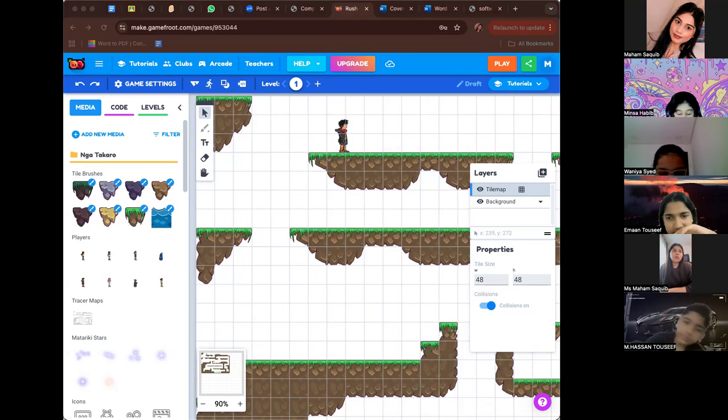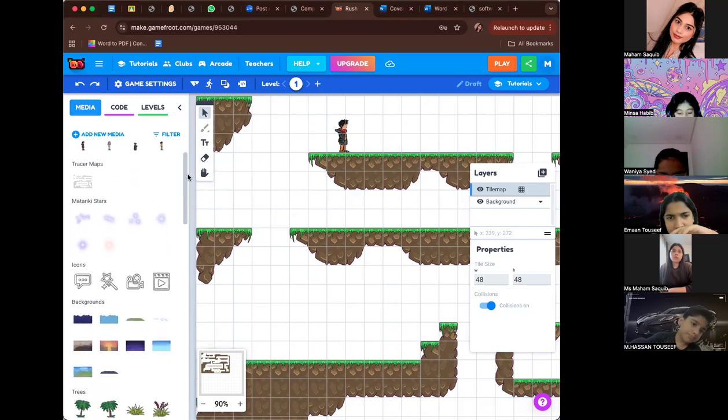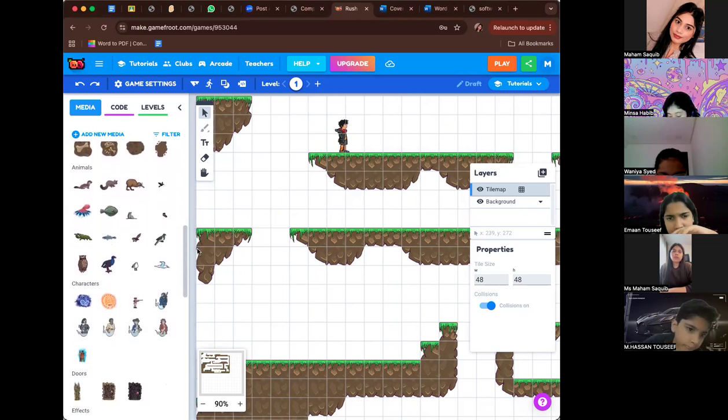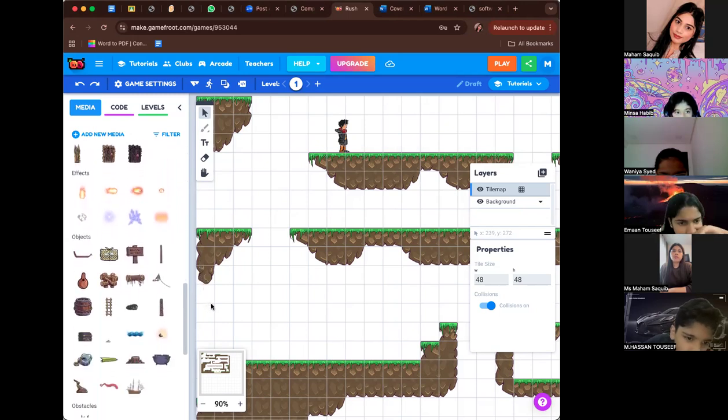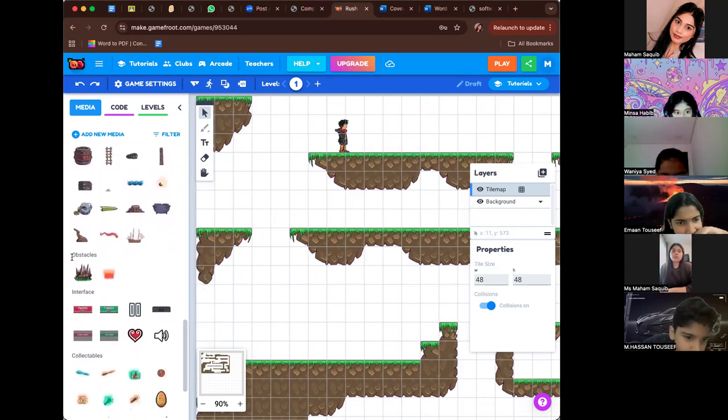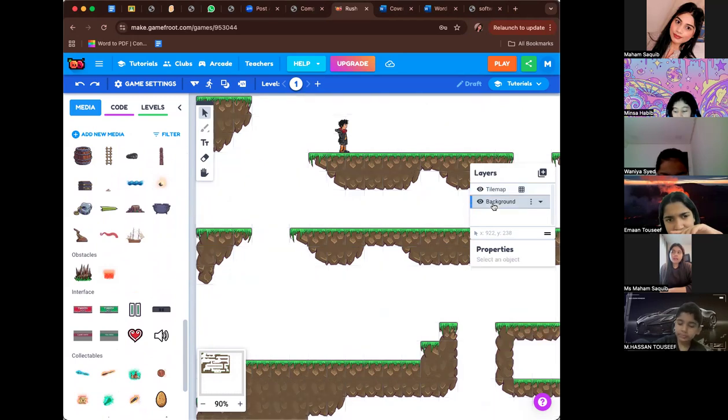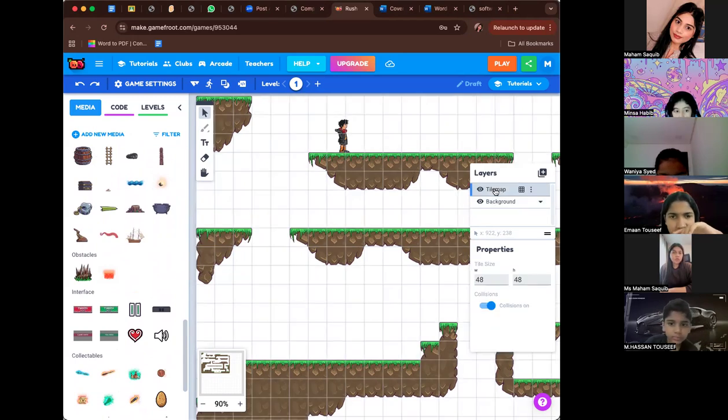Over here in your game, you all can see we have this menu on the left-hand side. When I'm scrolling it down, you all will scroll it down. When we are scrolling it down, you will see we have some obstacles over here. Can you all see this? Yes, ma'am. Right, these are the obstacles we are going to be using. And how we are going to be using them: first we need to go to the background. We cannot add obstacles on the tile map.